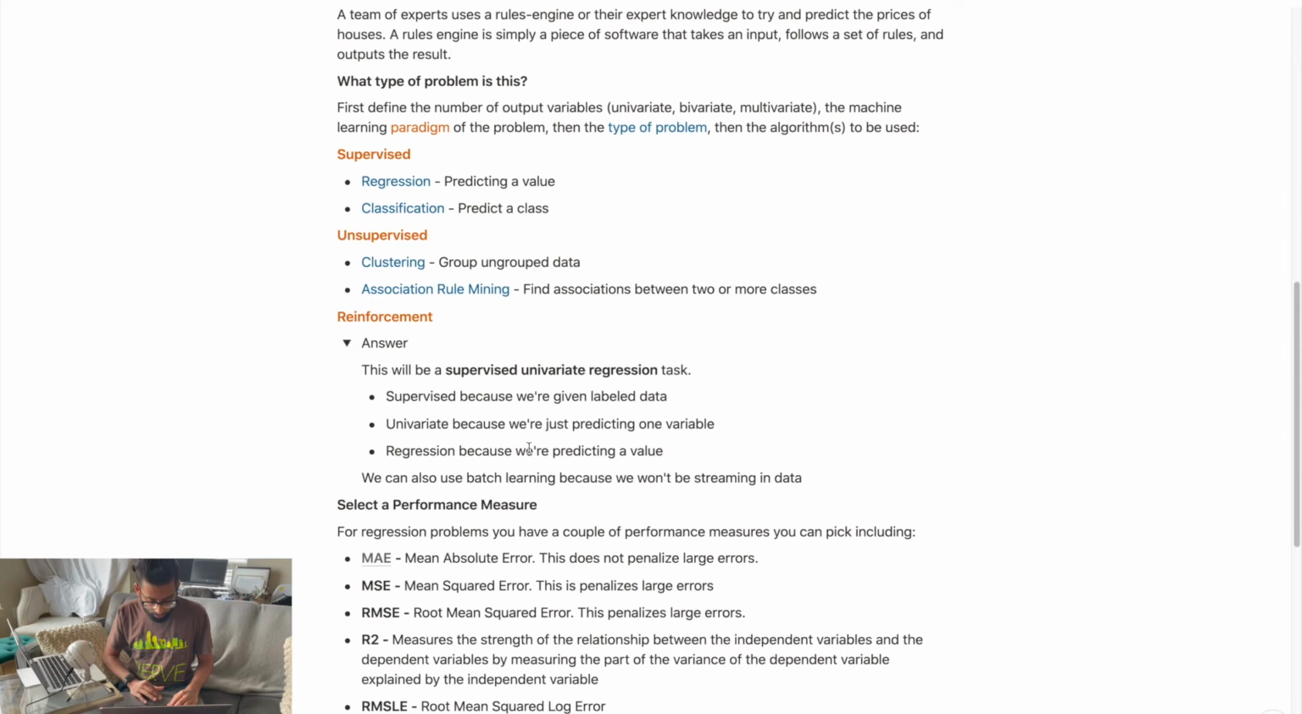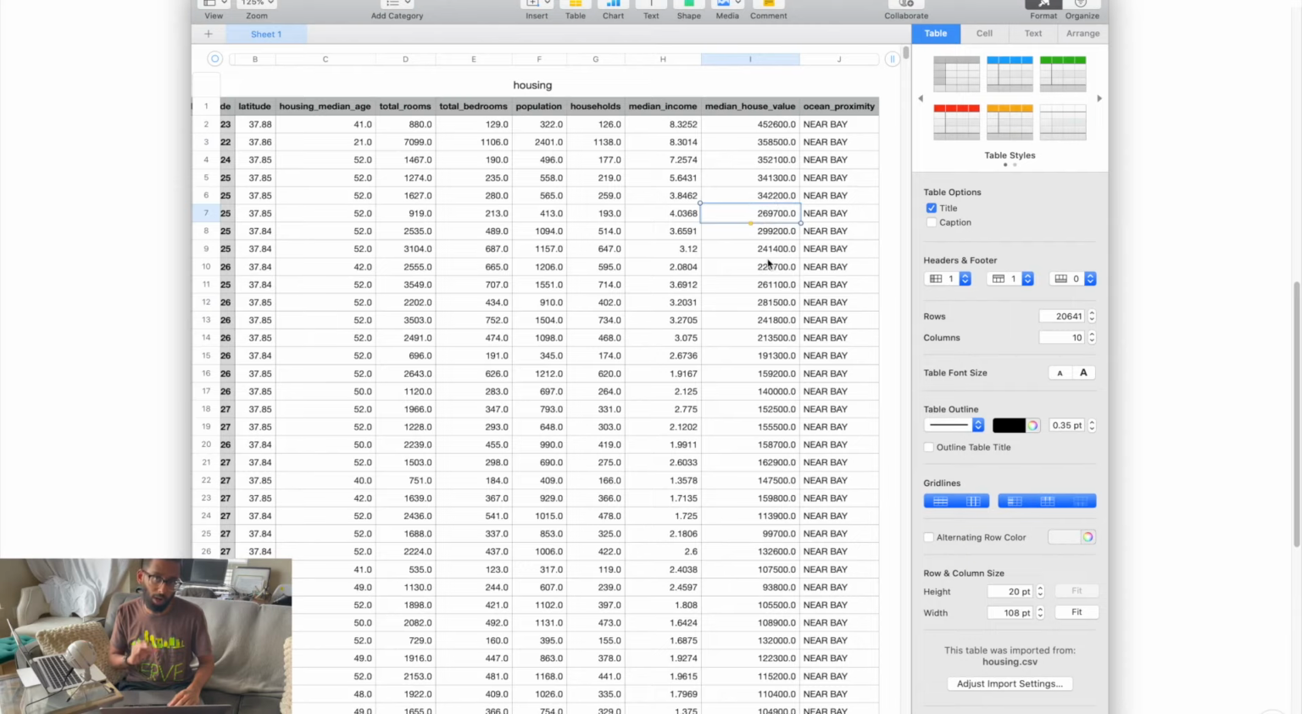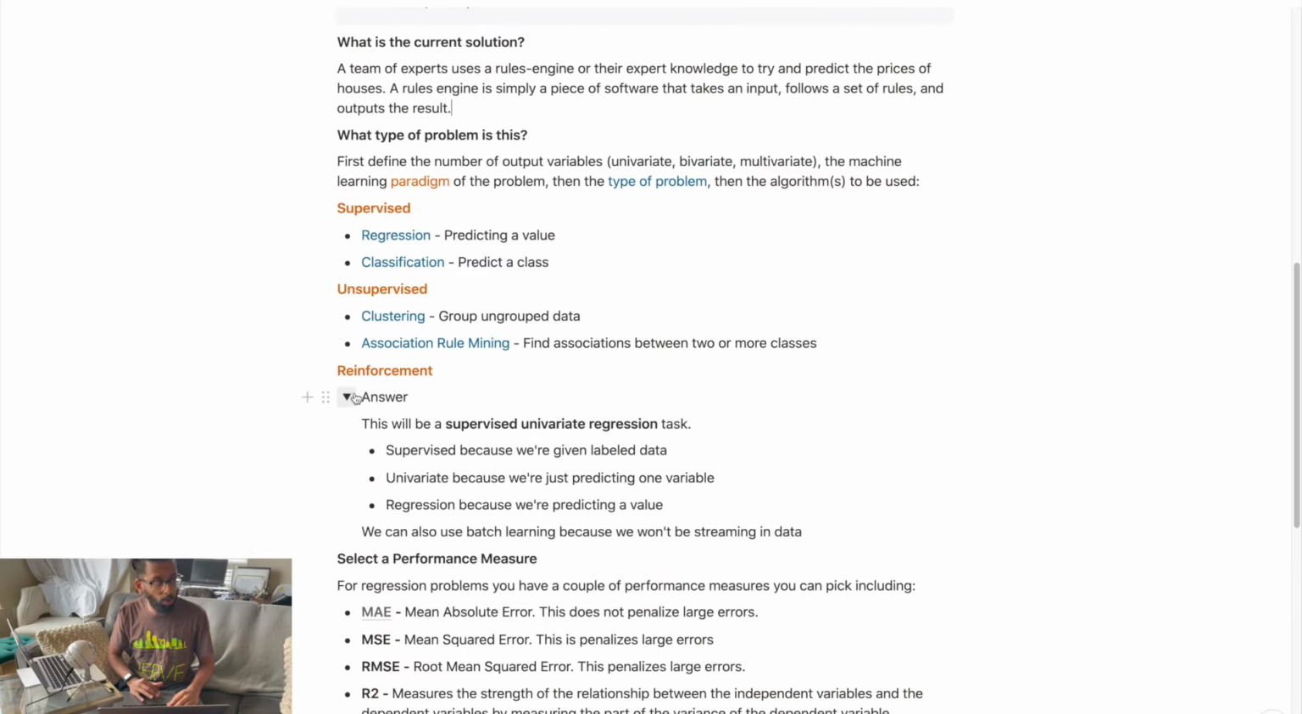So this will be a supervised univariate regression task. Under supervised, the types of problems are either regression or classification. Regression just means you're trying to predict a value. Classification just means you're trying to predict a class. So for example, because we want to predict median house value, we are predicting a value. We're not predicting a class. That's very important to note too, because the code you will use is quite different between regression and classification tasks.